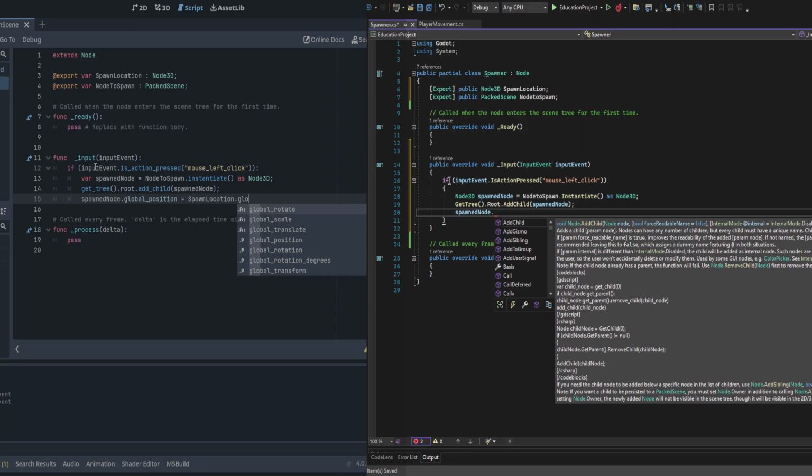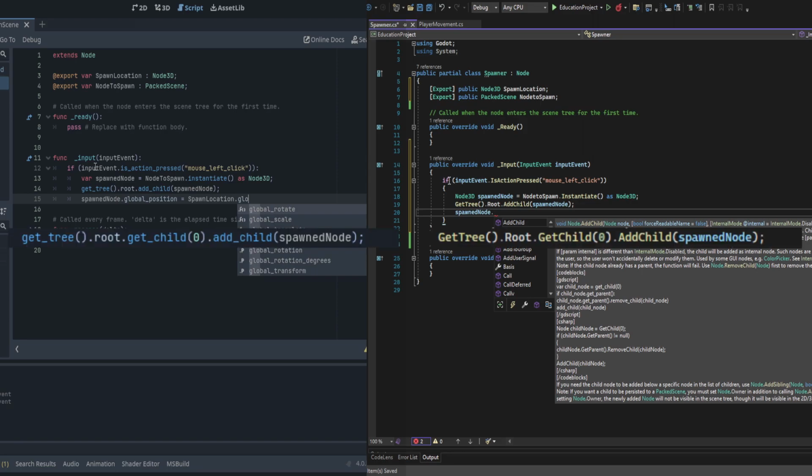I actually unlisted the video, and I'm re-uploading it to resolve this issue. The code that I wrote here, get tree.root.add_child, is actually incorrect. While doing the game jam this week and late last night, I came to a determination that you don't want to add objects to the root. You want to add them to the first child in the root.